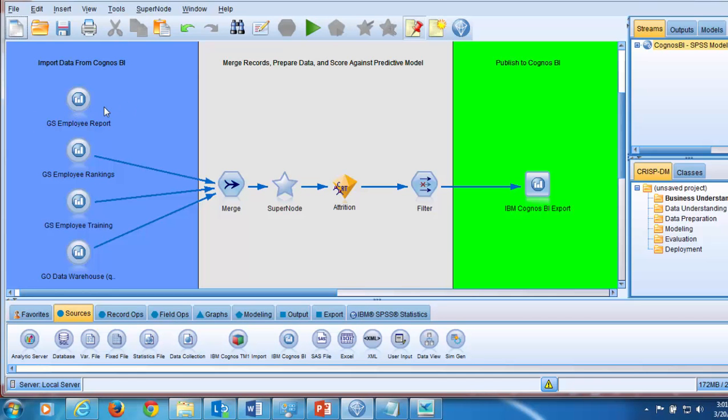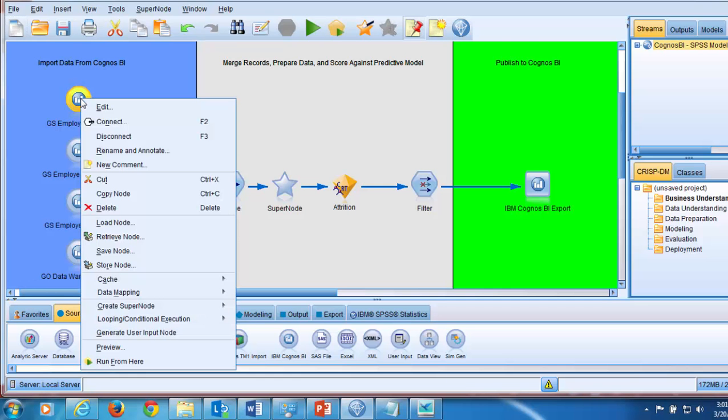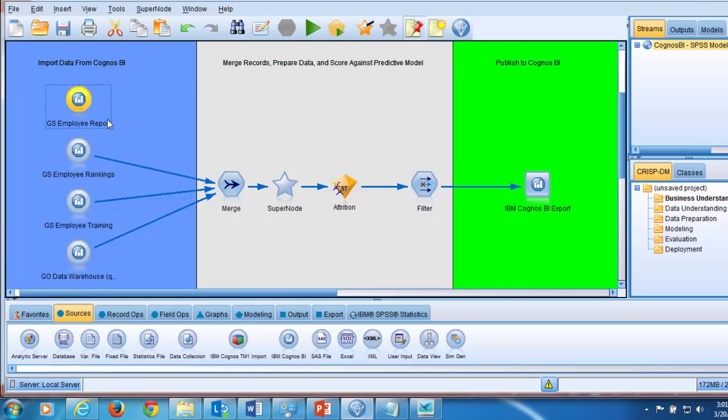Now I'm going to connect my import source node to the modeling stream. So I'm going to right-click on it and select Connect. And then I'm going to connect to the merge node, click on it. Now I'm connected to the stream.